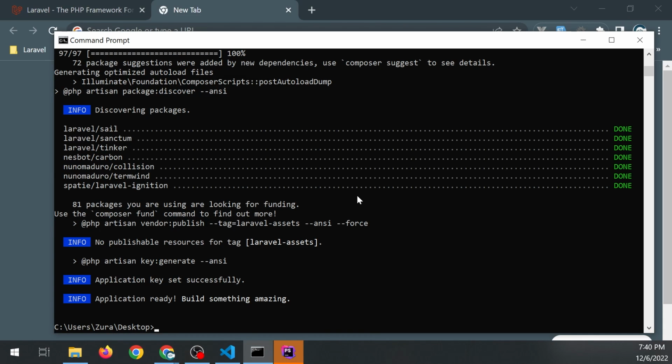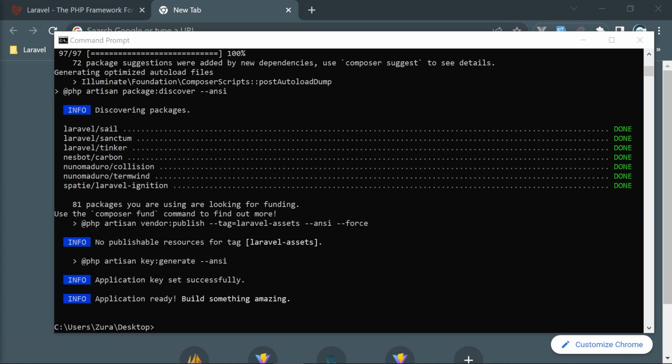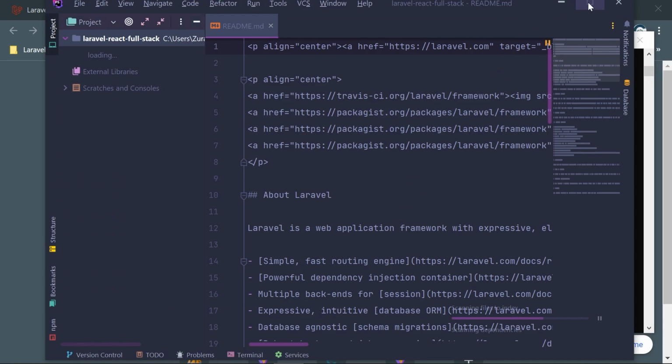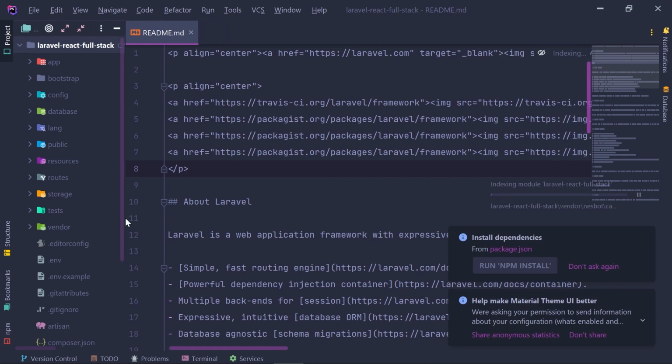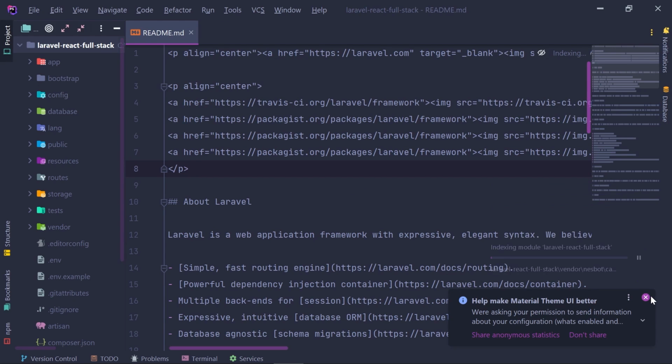If you don't use PHPStorm and if you are familiar with VS Code, you can stick with VS Code. It's going to take a few seconds, and here it is, it's opening. Yeah, PHPStorm is an intelligent and really powerful IDE. It helps a lot building large applications.